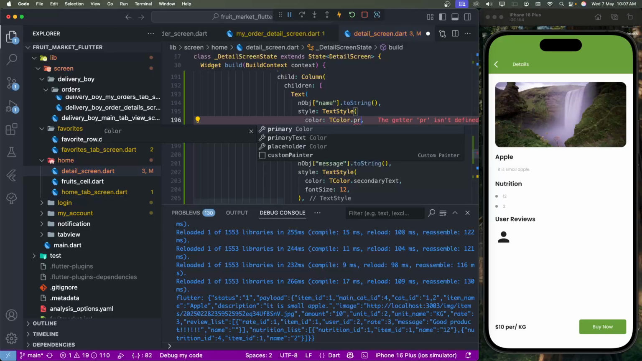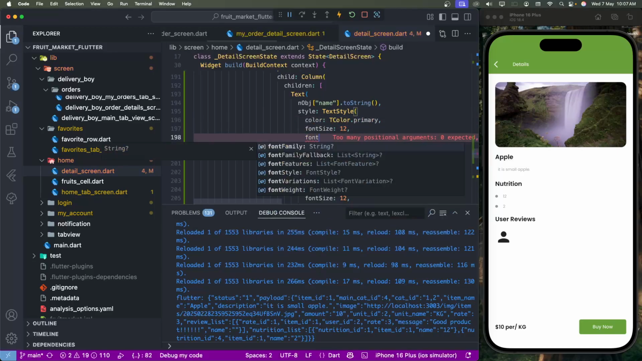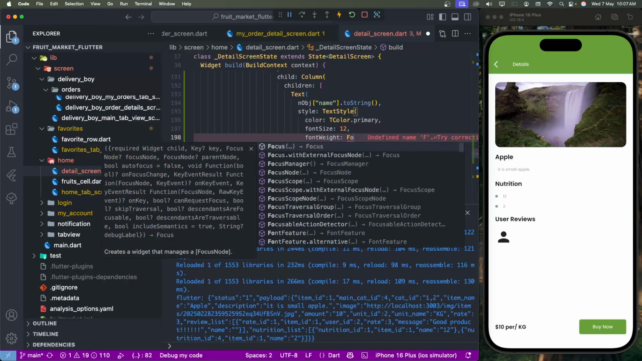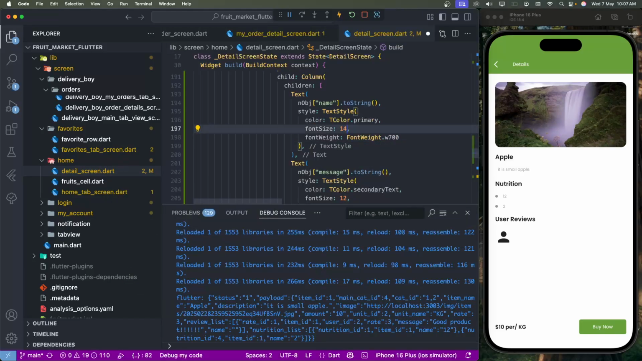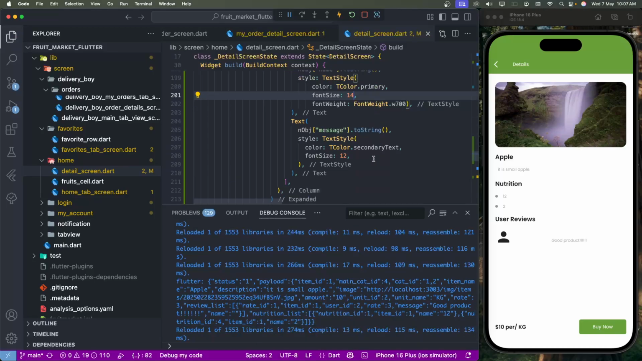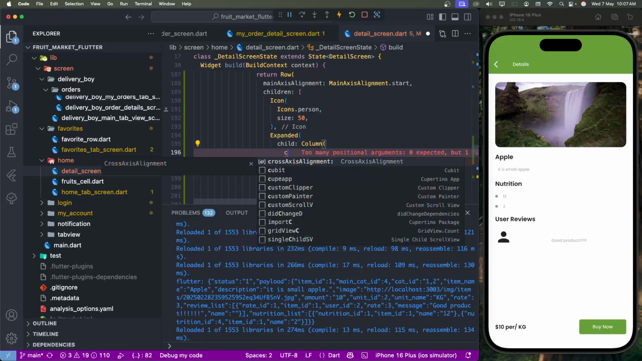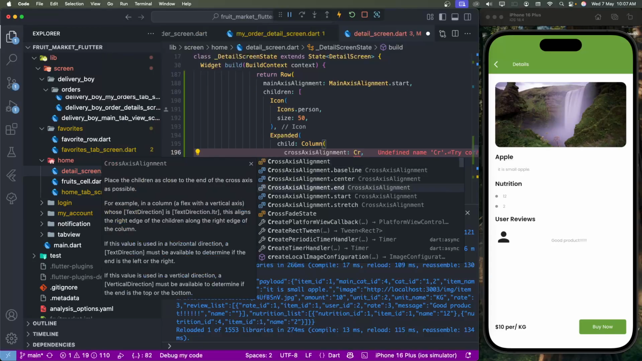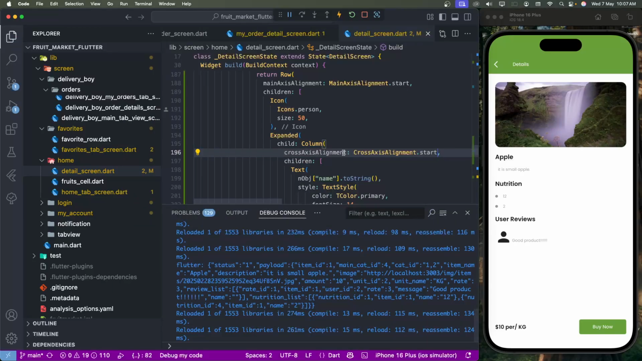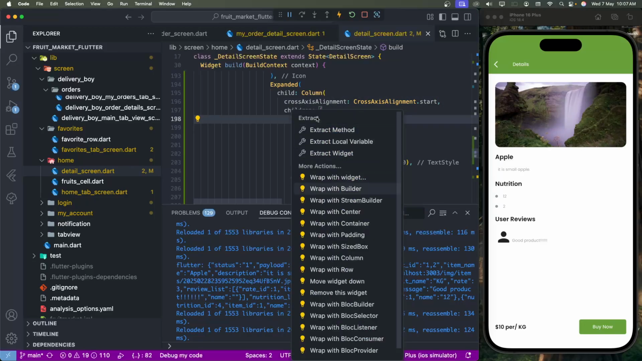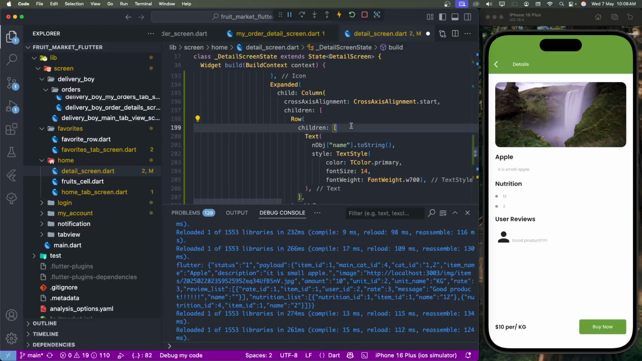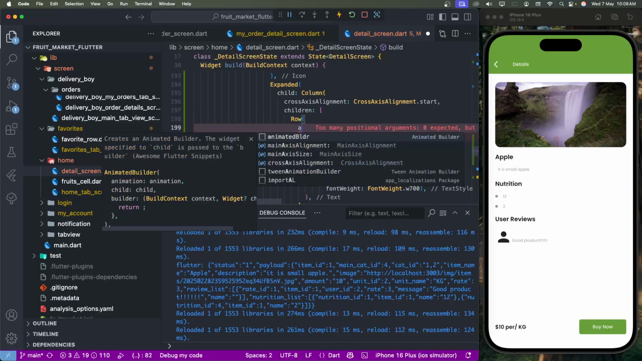Need to set the primary color and font weight. Set bold and 14. Show. Set the cross axis alignment, I need to set start. Like this show here. Wrap with a row again.